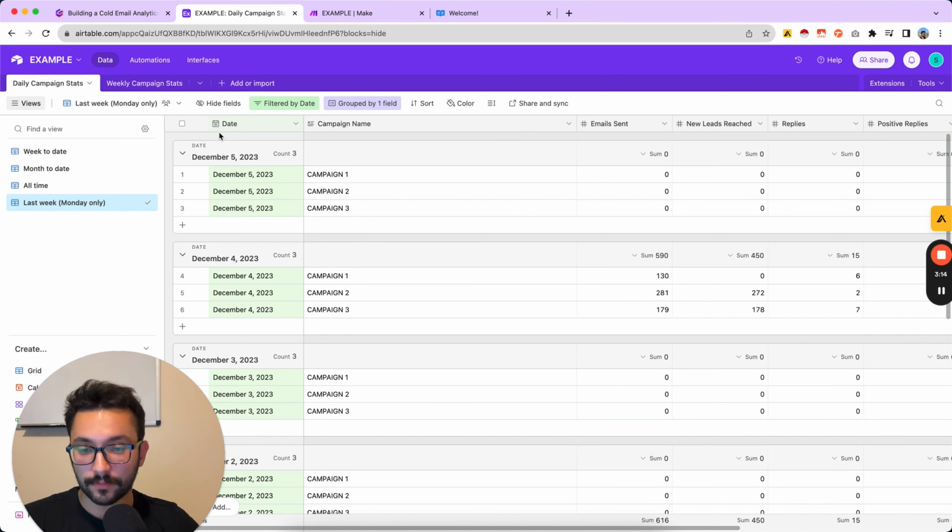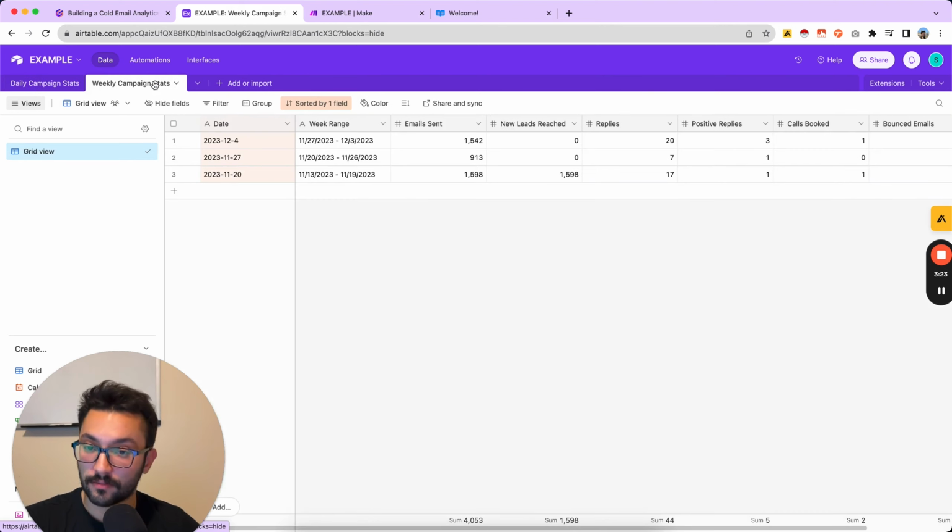So let's say you put all the data in Airtable. Okay, done. Daily campaigns, and now you want weekly stats. Maybe you have clients, maybe you need to see yourself. Totally fine. That's why we have this. So each week, each row is a week. Okay, this is the date. It's a month. Like these are all Mondays, and these are the week ranges.